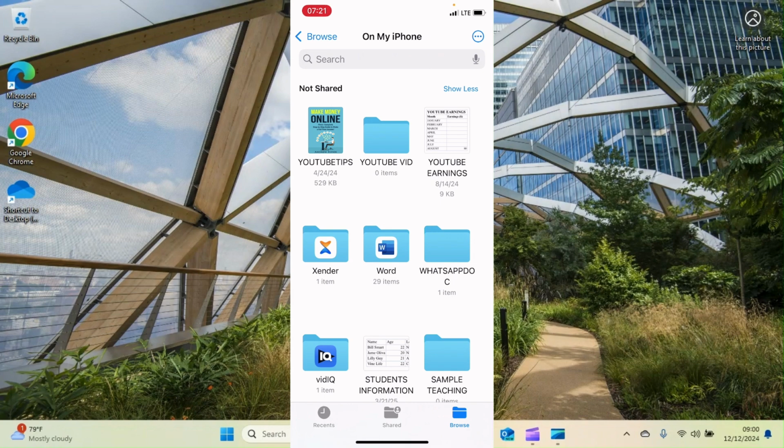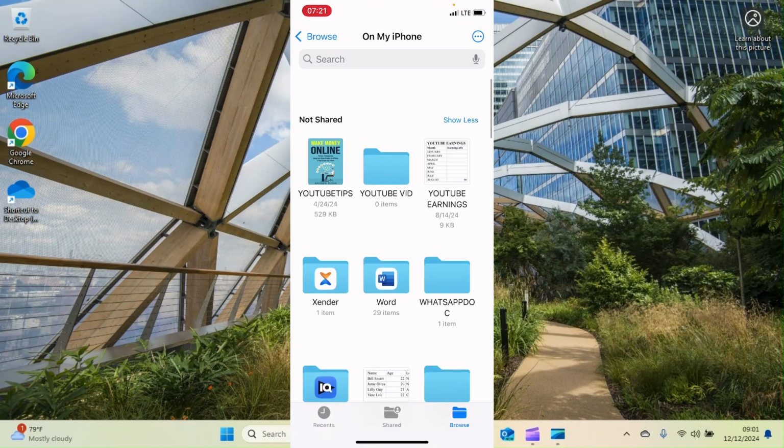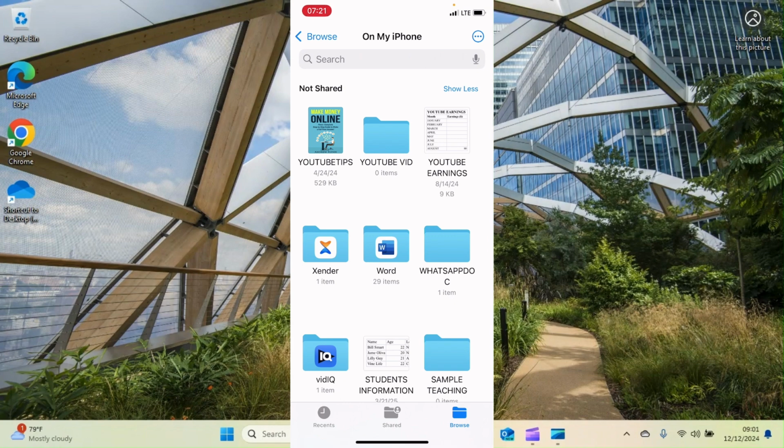For example, WhatsApp, or Zenda. Let's see Zenda here. The Zenda folder is created here automatically because I installed the Zenda app here. So it created a folder on its own automatically. Likewise some other folders here, but some I created by myself. So let's take a step and create a new folder.